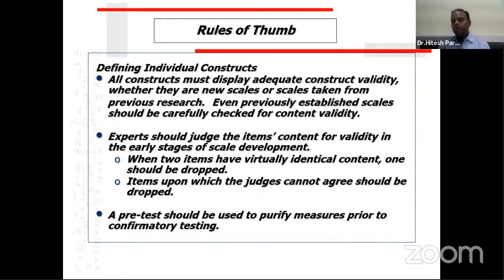For that, maybe your PhD guide will tell you, or from your domain you need to identify two to three experts, and then you need to send the questionnaire to them. They will tell whether the content is okay or not. So there is no empirical testing of content validity. Through the suggestions of the experts, you can establish the content validity of your questionnaire.